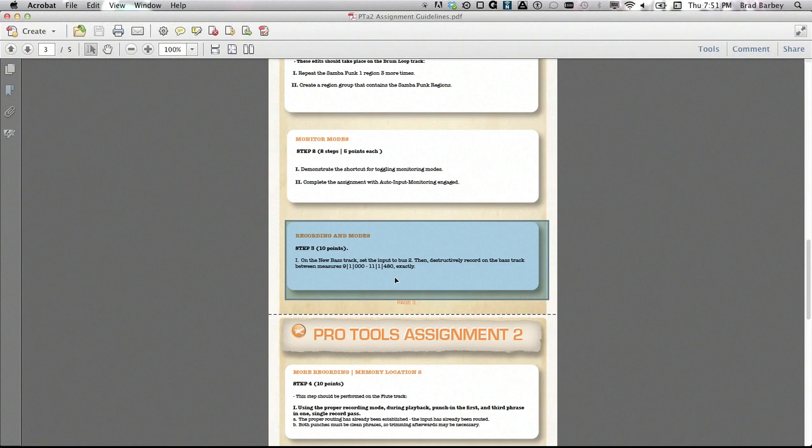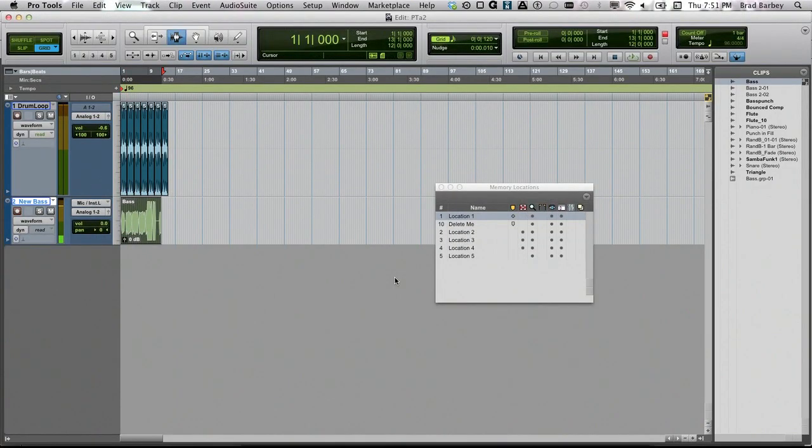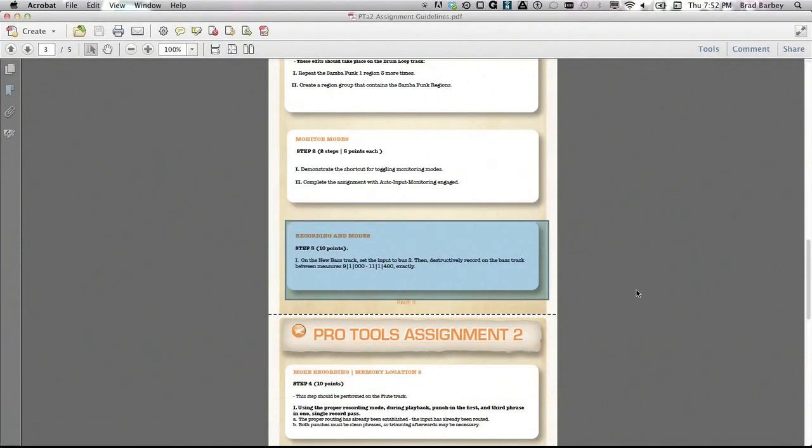So Pro Tools has two monitor modes, input only monitoring and auto input monitoring. Option K toggles those two modes. And you know that you're in auto input monitoring when the input LED is gray. You know you're in input only monitoring when it's green. So green is input only monitoring. Gray is auto input monitoring. So let's talk about this next step here.